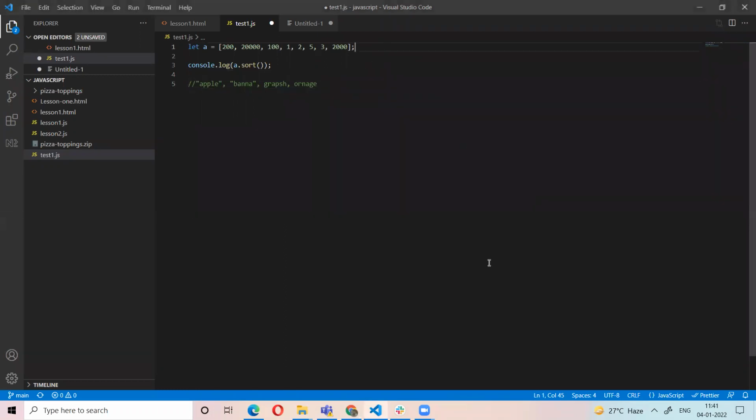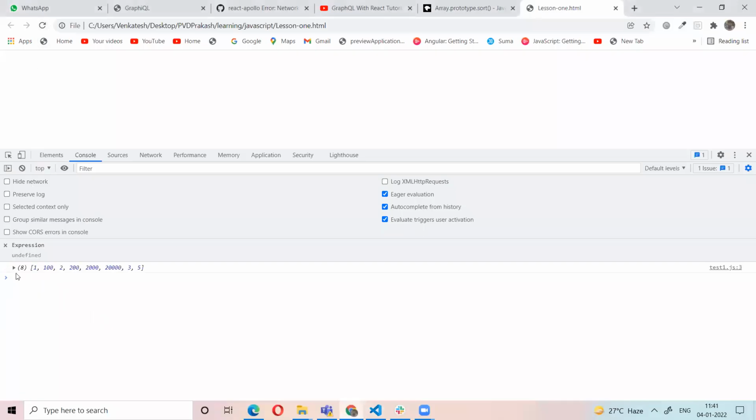Okay, we have the numbers array. If you sort this array, what will be the output? As per our understanding, it will output like 1, 2, 3, 5, 100, 200, 2000, 20000. This must be the output as per our understanding. But let's see what happens.